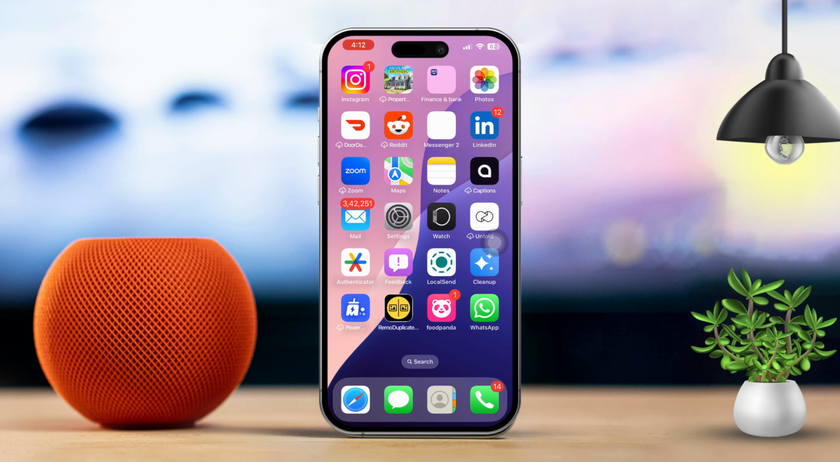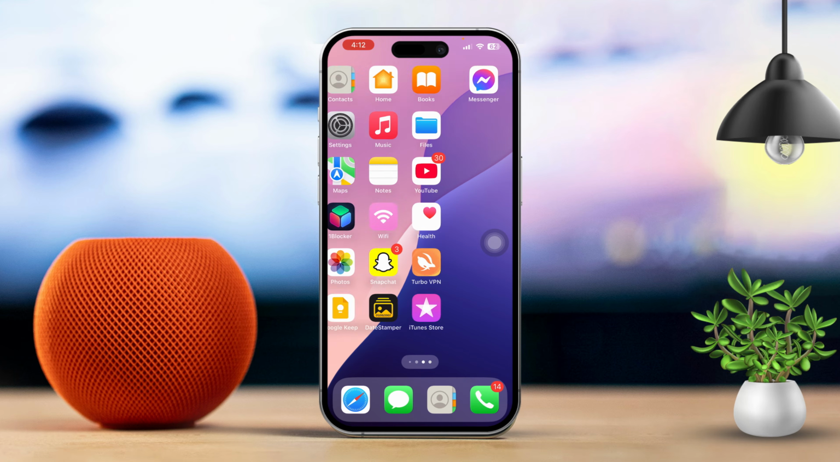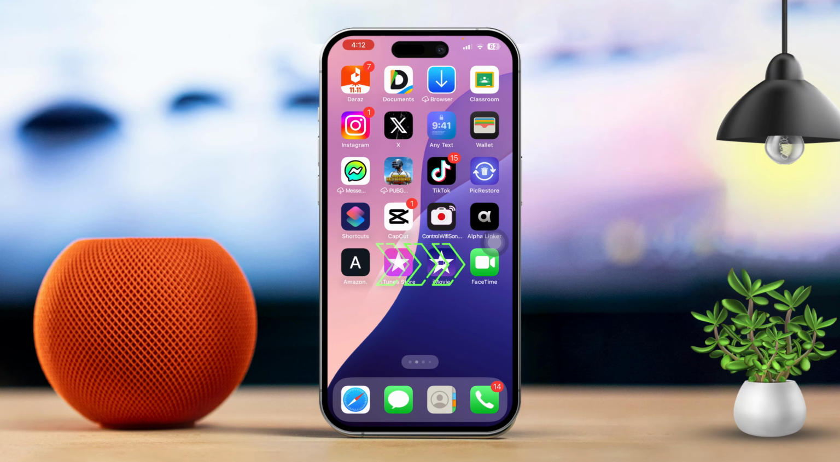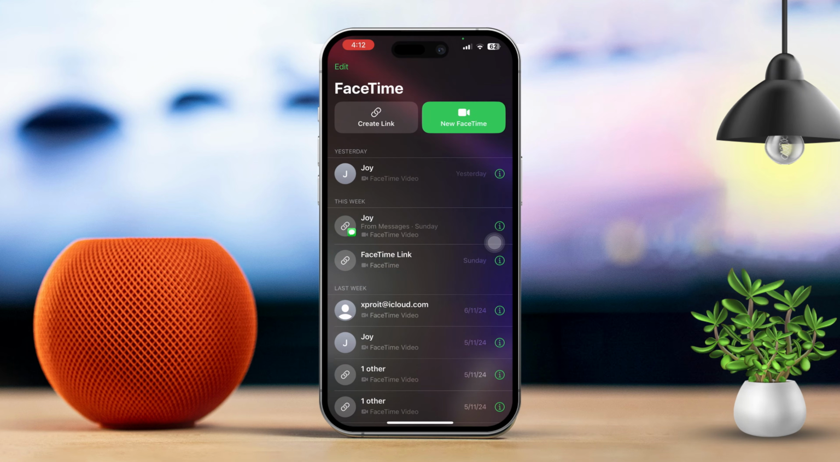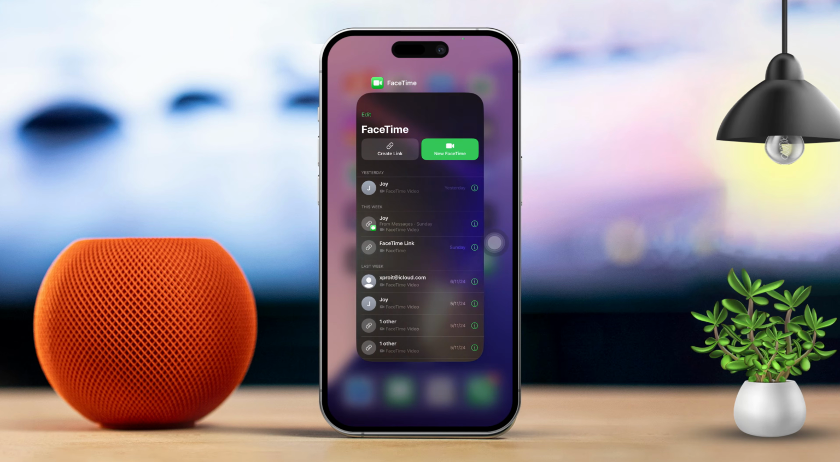Sometimes, simply restarting the FaceTime app can fix temporary glitches causing the error. First, swipe up from the bottom of the screen to access the app switcher. Then swipe up on the FaceTime app to close it completely.